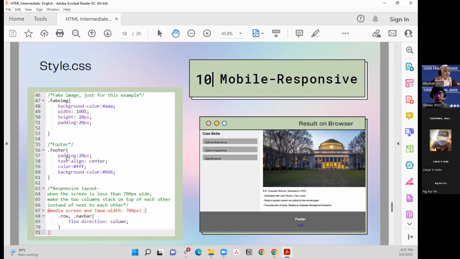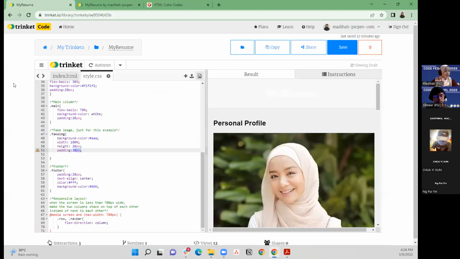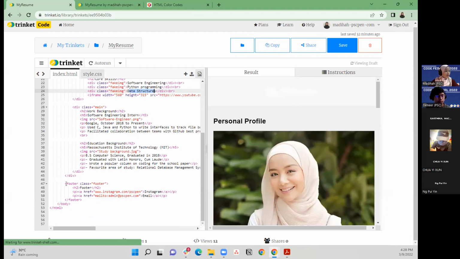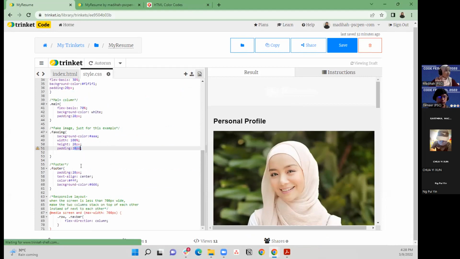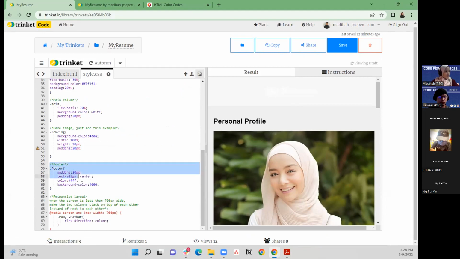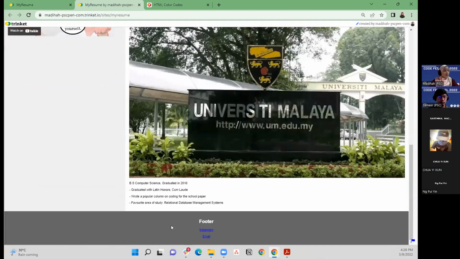Okay, so the footer one is about the footer here. Back to the HTML. In the HTML file, you put footer class, footer, you put a reference, Instagram, and also your email. For the CSS, you just decorate your own footer, just put padding, text align, color, and also background color. So background color hashtag 666 means gray color. That's why it turned out as a gray color here.